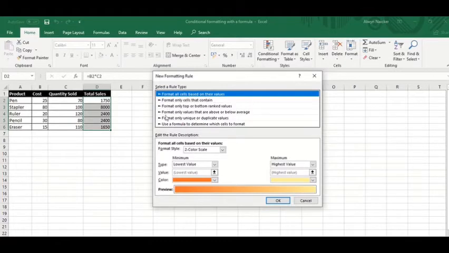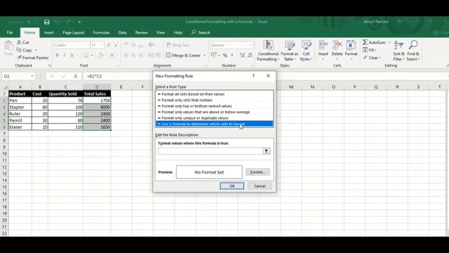If I look towards the bottom, it says use a formula to determine which cells to format. And this is quite nice, because now I can use a formula. However, do take note, it can't be just any formula. It has to be a logical formula or a logical function, so any formula or function that results in true or false. So if it is true, do this. If it's false, do that. So I'm going to use a basic formula.